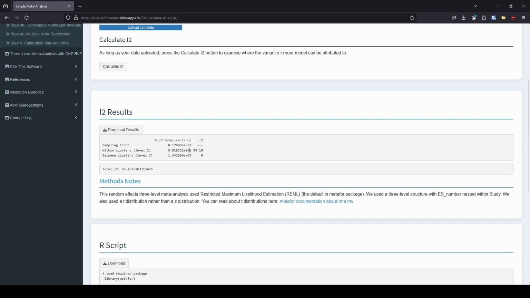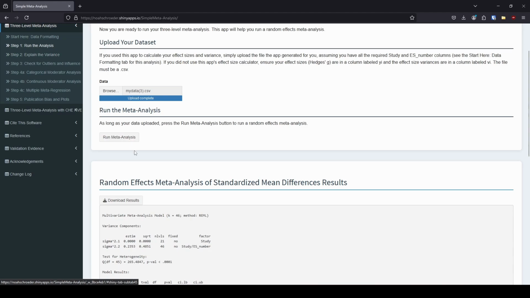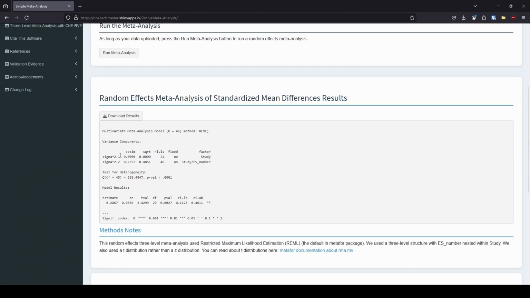So I have my within clusters here, and it's 99% of the variance coming from that. And so what I like to do is go back to run analysis, and then I look again at my tau squared. And you can see that my tau squared was higher for the within clusters, which is the 2.2, than the between clusters. And we would have expected the between to be 0 because our tau squared is 0.